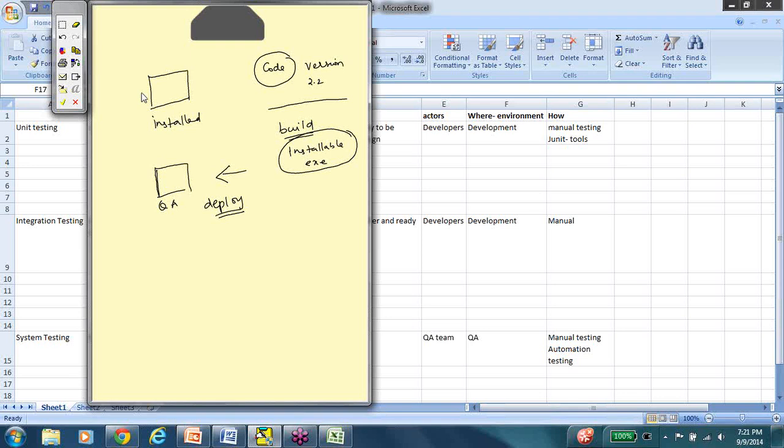So are front-end functional defects part of the system test or UAT? Definitely system test. In UAT, ideally, there should not be any defects. If there are defects in UAT, it means that the QA team did not do a very good job. So we'll talk more on that later. But front-end functional defects, definitely system testing.